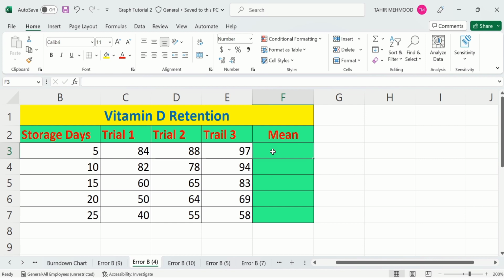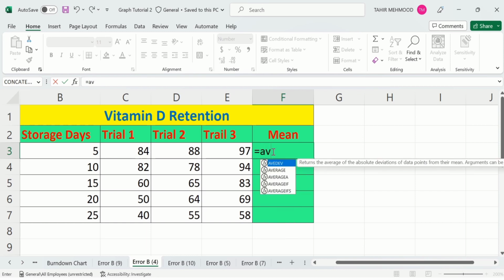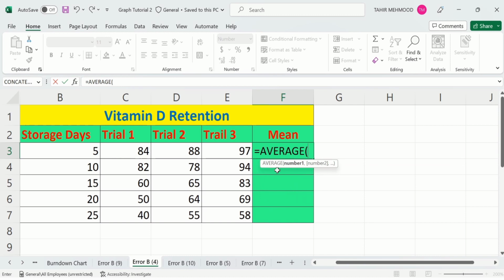Now put equal sign. It indicates that you are applying a formula. After that, write average. From here, double click on it and you can see here I have selected average. Now select the range of cells. For example, I am interested to calculate the mean of these 3 values. Click here. By dragging, select remaining cell.